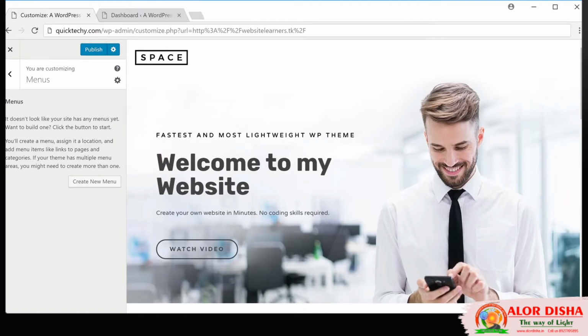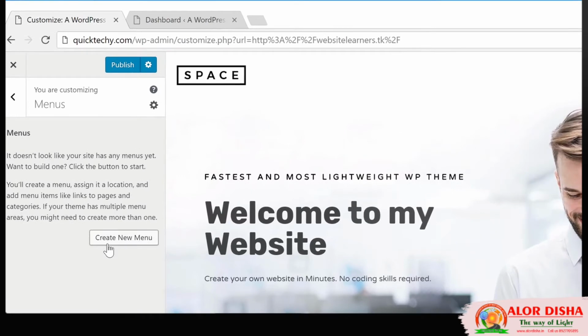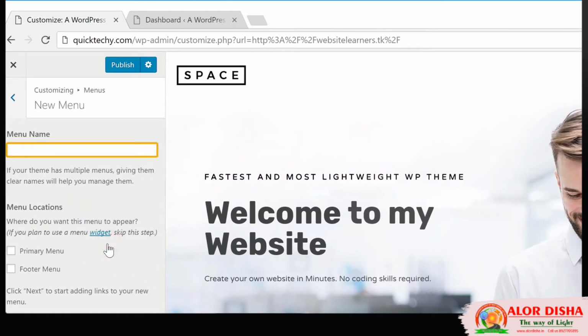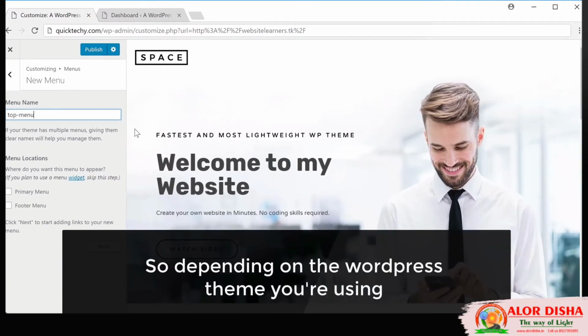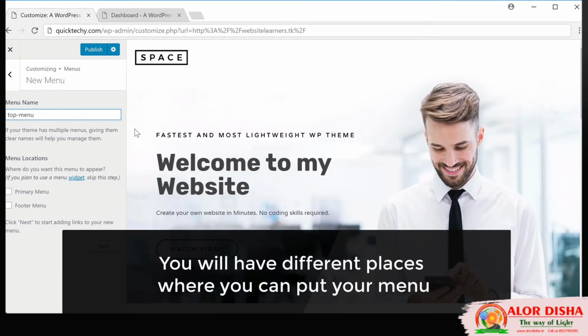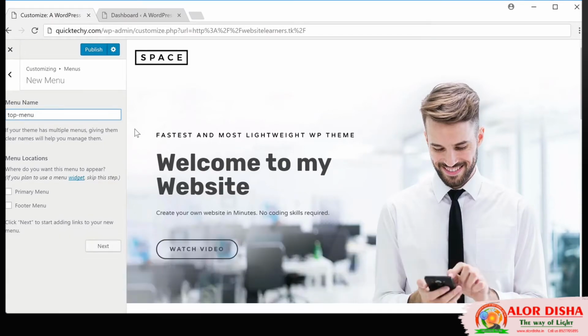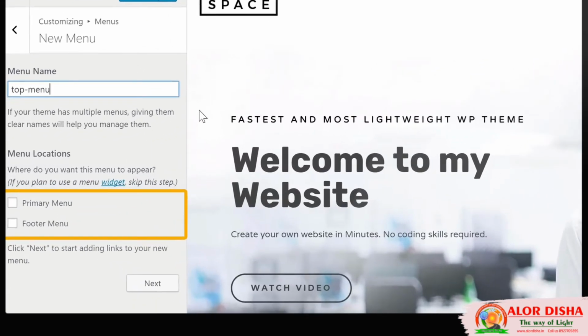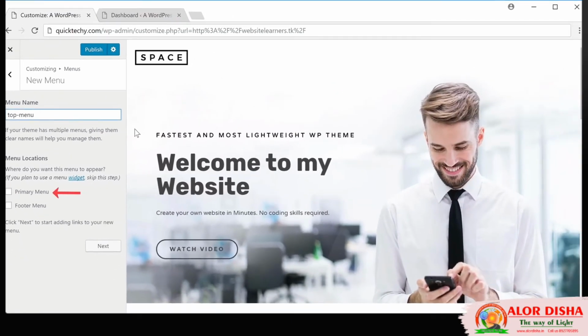Now let's see how to create a new menu. To create a new menu, let's click create new menu. Now first we need to give a name for this menu. So I'll call this menu top menu. So after we enter a name for a menu, we need to choose where this menu needs to appear. So depending on the WordPress theme you're using, you'll have different places where you can put your menu. The theme that I'm using now shows these two locations, which is the primary menu and the footer menu. Now I'm going to choose primary menu, which will put the menu in this area. So I'll select that and then click next.